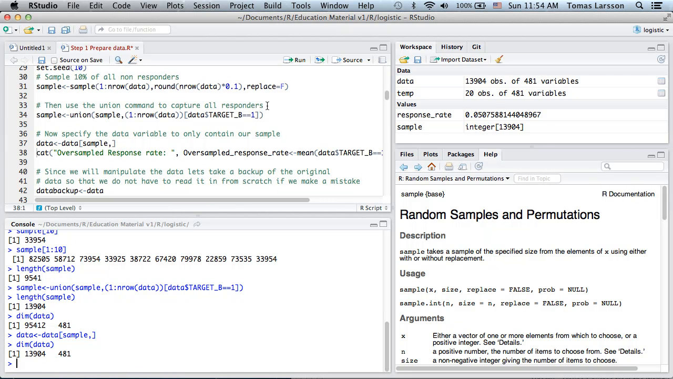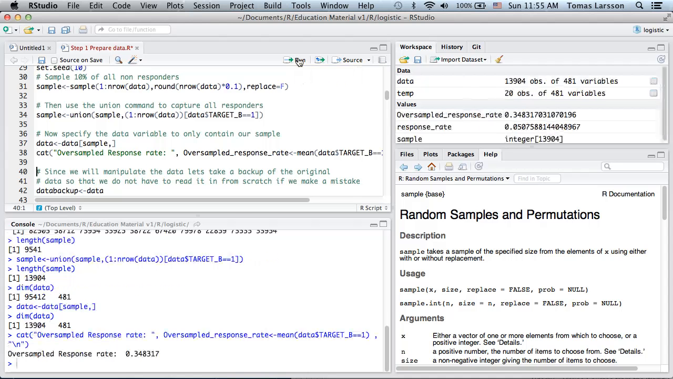And let's look at what the response rate is for this oversampled data set. So now we have 34% responders or 35% responders, which is a much more balanced data set that would be more efficient for modeling going forward.